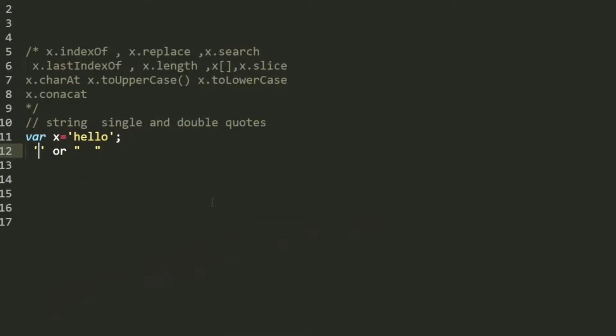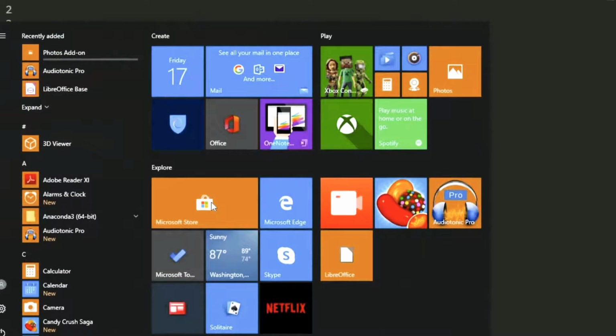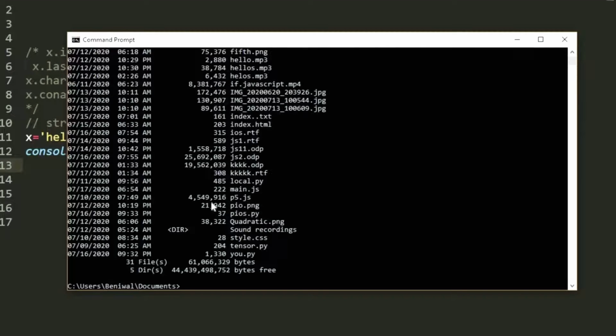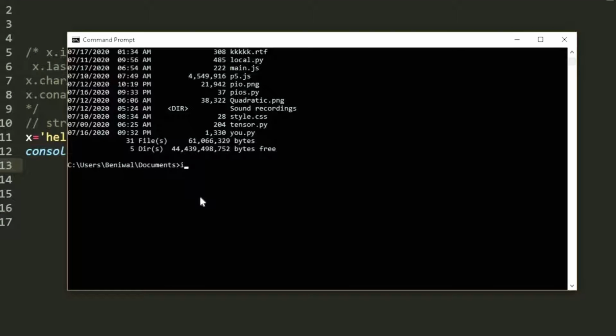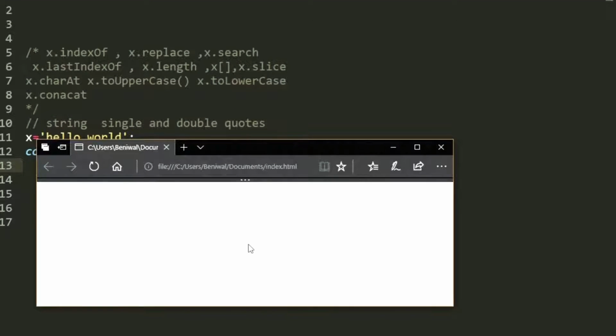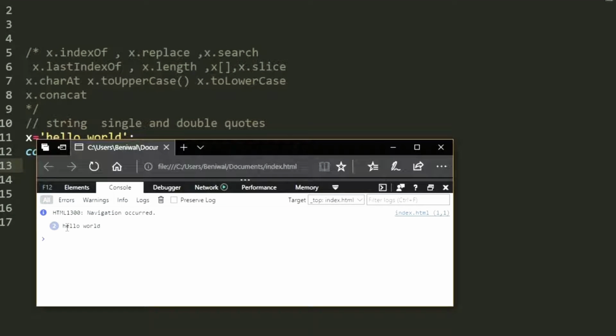Just before talking about our string methods, let me explain this step again. We say x is equal to hello world. Now this x is my string, and we say console.log of x. Now Ctrl+S just for saving our file, then in cmd we say cd documents, and then run index.html, running our file. Then F12. So we got this hello world, and that is a string.